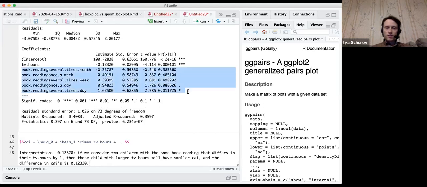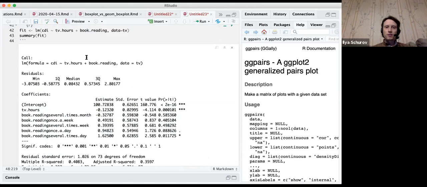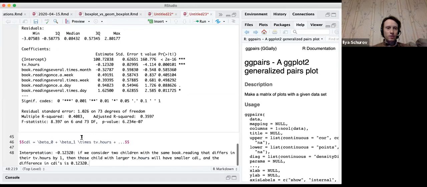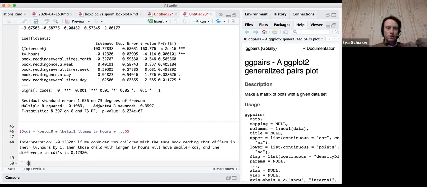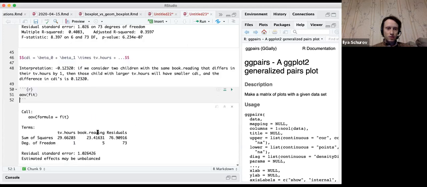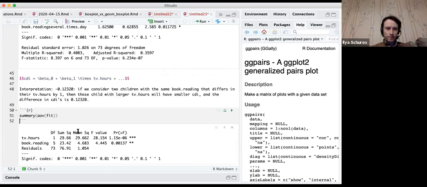Now we can consider this set of variables, and we see that some of them are significant and some of them are not significant. This is actually a tricky question. Should we consider this variable significant or not? Basically, we can use another test to do it. For example, I can try to use ANOVA. Let me try. So this is fit, and I want ANOVA of fit. Okay, it works.